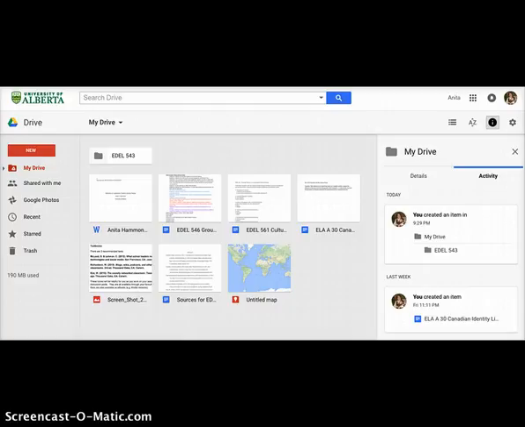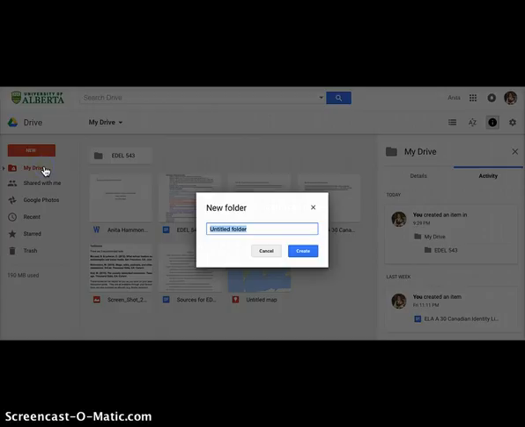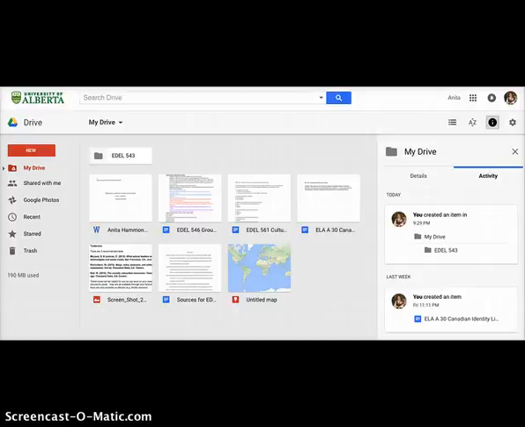To create a folder, click on New, choose Folder. Simply name your folder and organize your work. If the assignments are collaborative, they can be shared with students. In fact, students can build assignments together using Google Docs. Google Docs is located here.